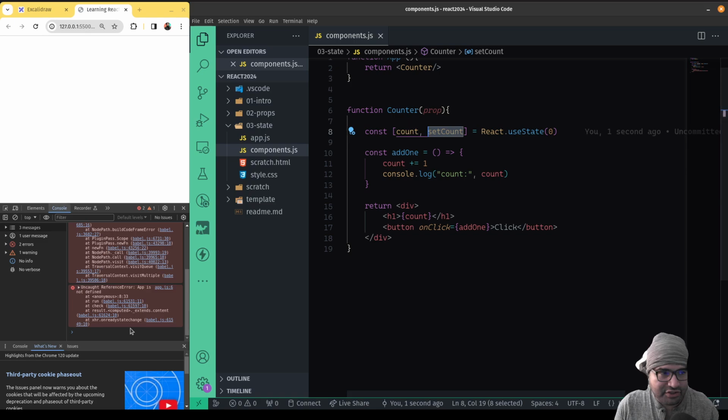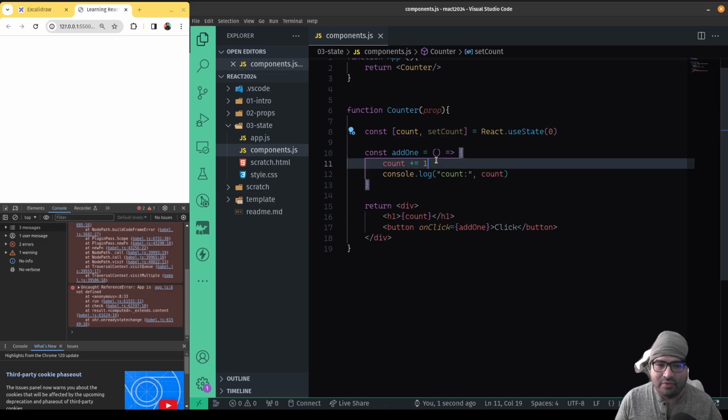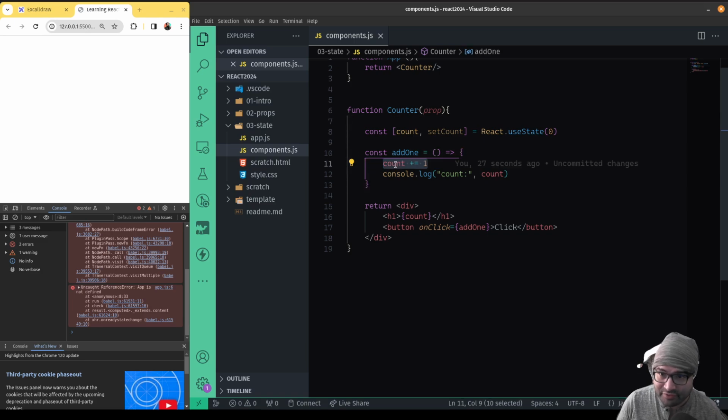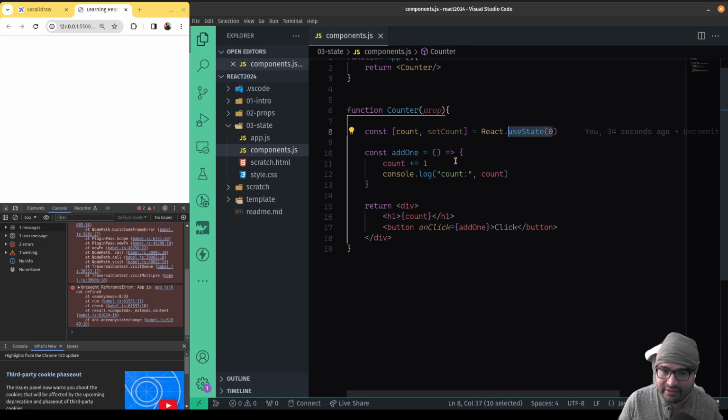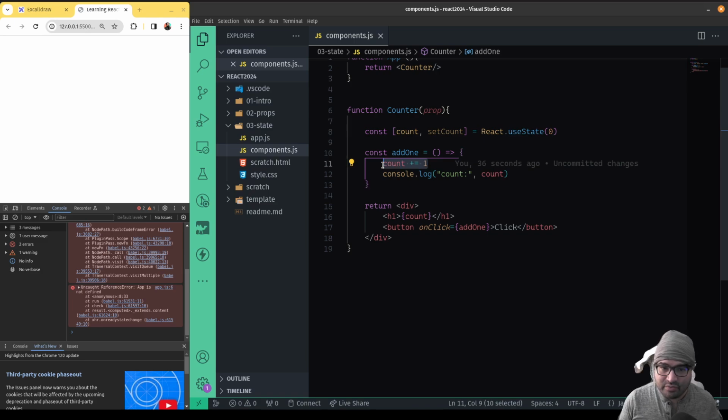But with that, I have to change this. I'm getting all these errors because count isn't what it was before. So in this case, I'm going to get rid of this line. I don't want to change count directly. You never change the state variables directly. Since this variable is state, because I used useState, the way I want to change it is by using the setCount function.